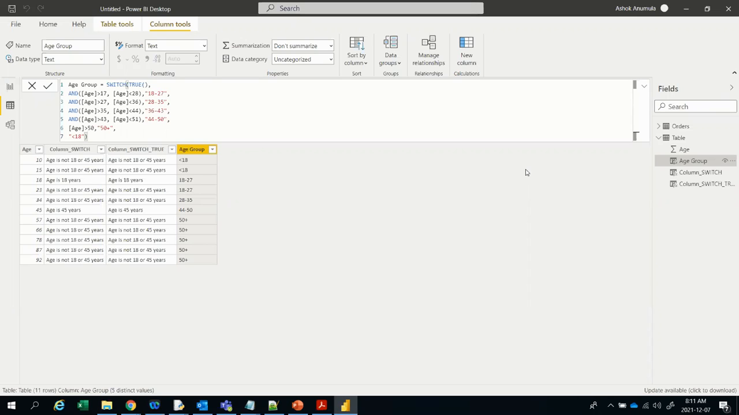Any questions? Understood, right? But in this example, we used the AND function also, right? In this example, we used the AND function.